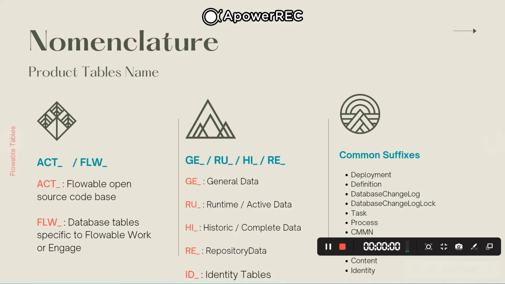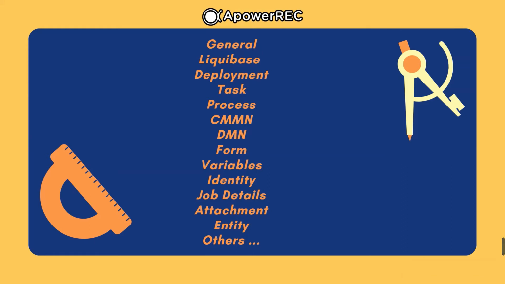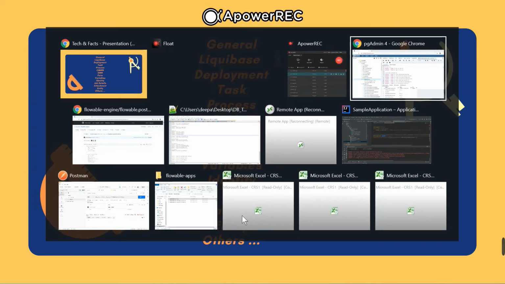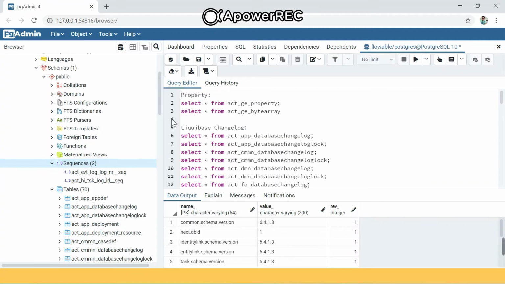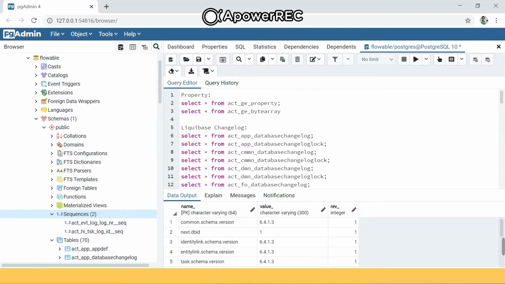Now let's discuss these tables one by one. These are the tables which we are going to see from the product side, which will get created and used when we deploy or execute any process or application in Flowable. As in our last video, we have already seen how to install PostgreDB. So this is the browser of my PostgreDB where we have this Flowable database created by the Spring Boot application.